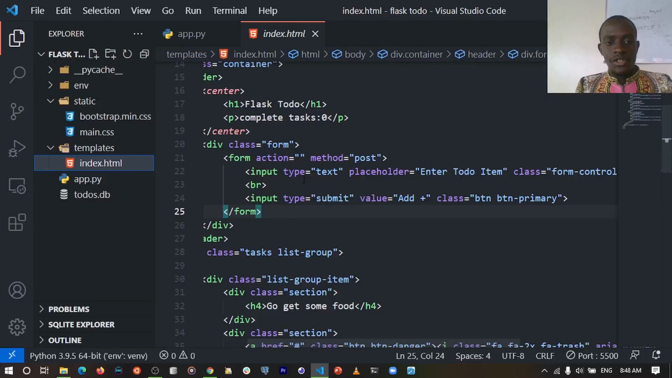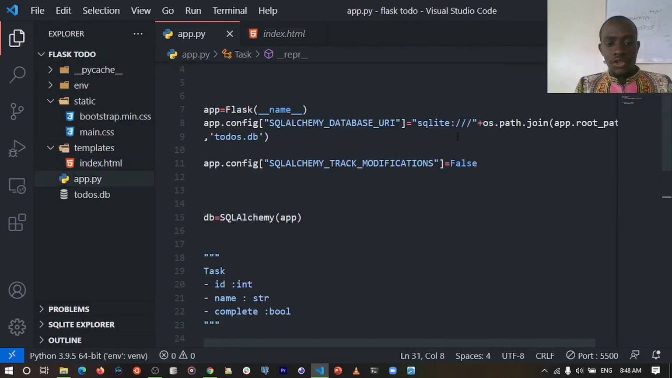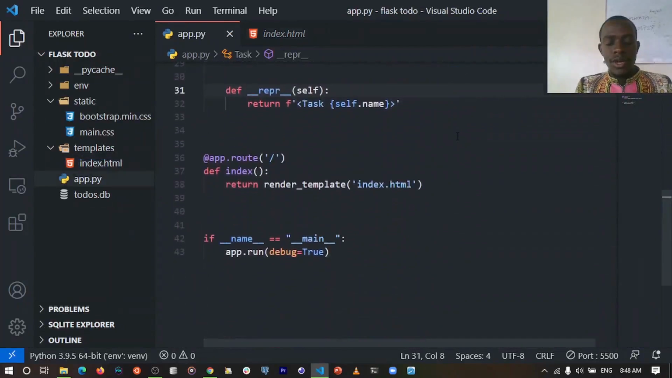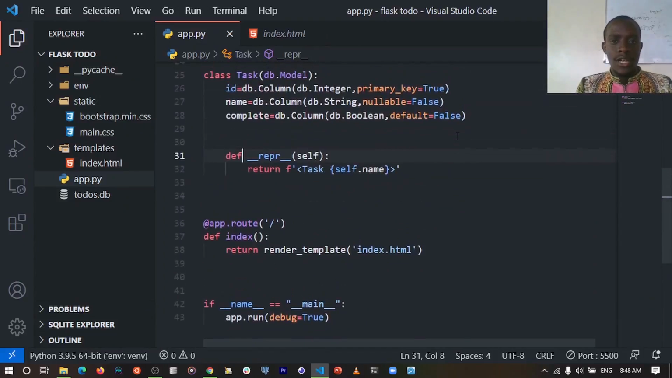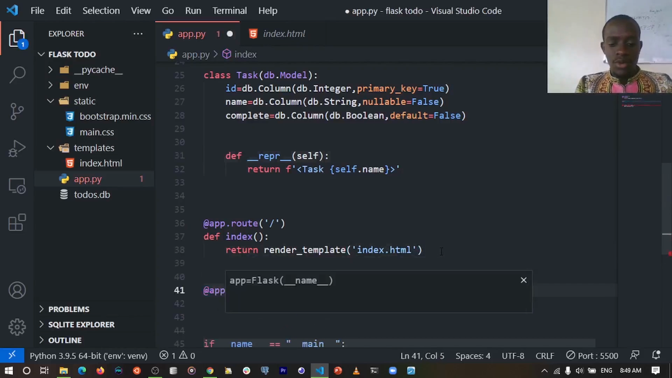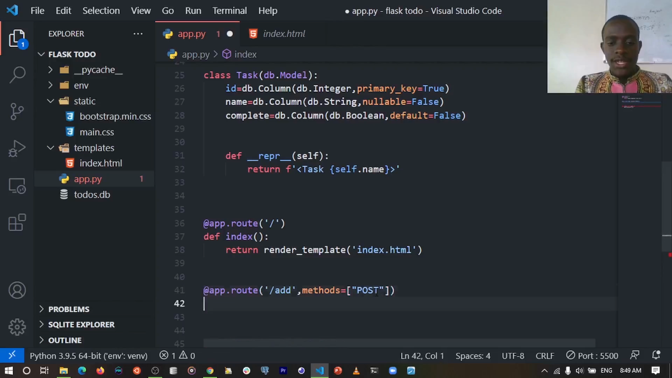Now the form has no action for now, so we'll have to add the action. We want that action to be within our app. So we're going to create a route specific to adding a specific task to the database. Let's do that. We're going to say app.route, and this route is going to specifically be add, and then we have to specify that it's going to work with a post method. So we add a list of methods and we specify that the method is going to be post.